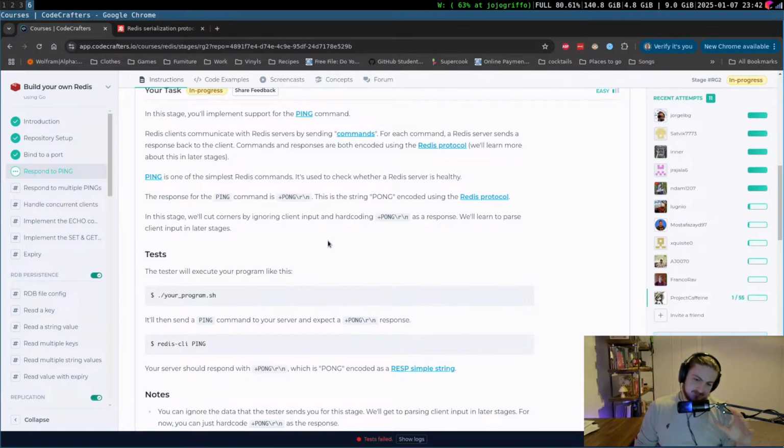Ping is one of the simplest Redis commands. It's used to check whether a Redis server is healthy. The response for the ping command is PONG, \r\n. This is the string PONG encoded using the Redis protocol. In this stage, we'll cut corners by ignoring the client input and hard coding +PONG\r\n as a response. We'll learn to parse client input in the later stages.